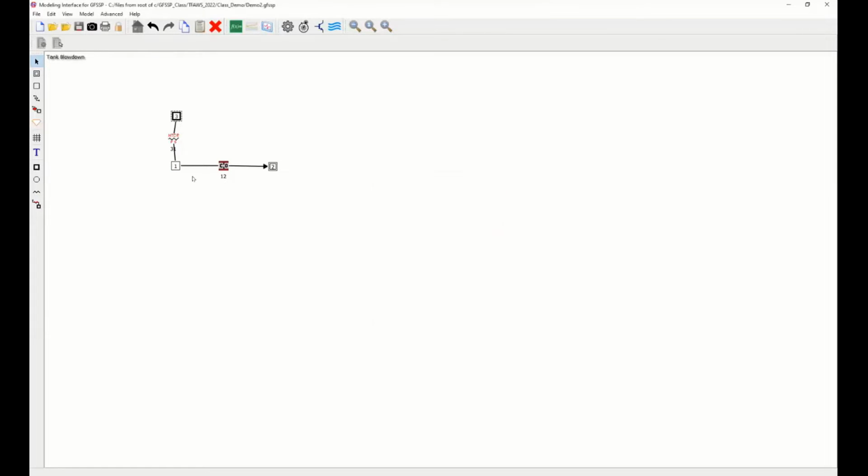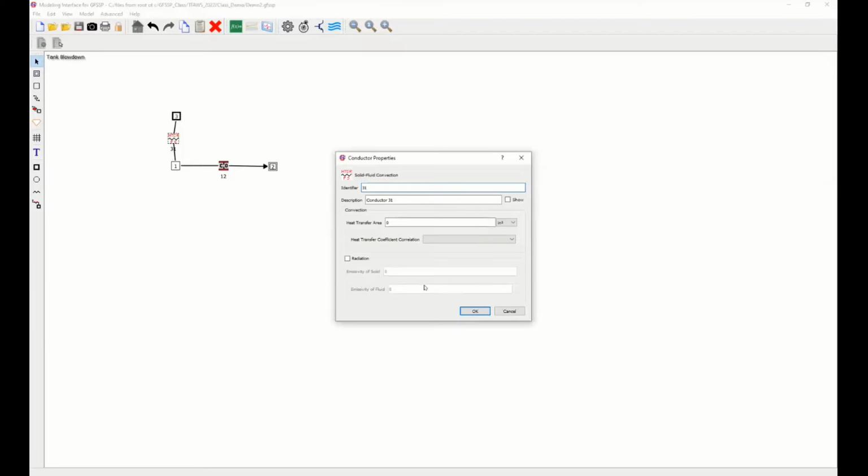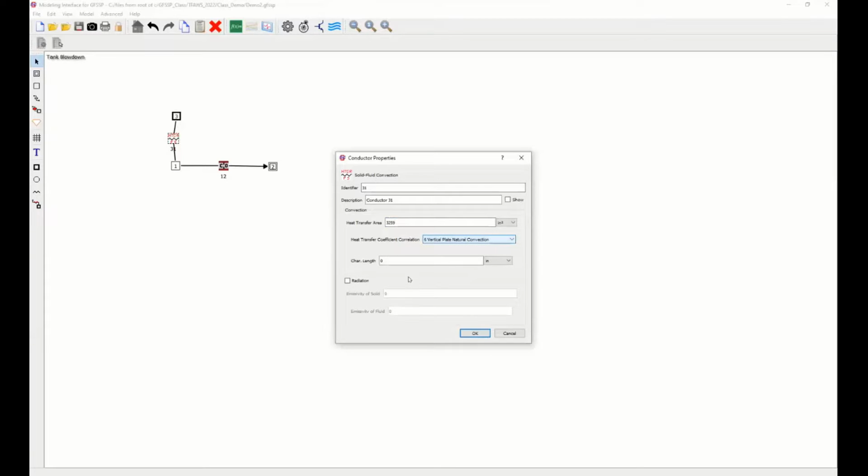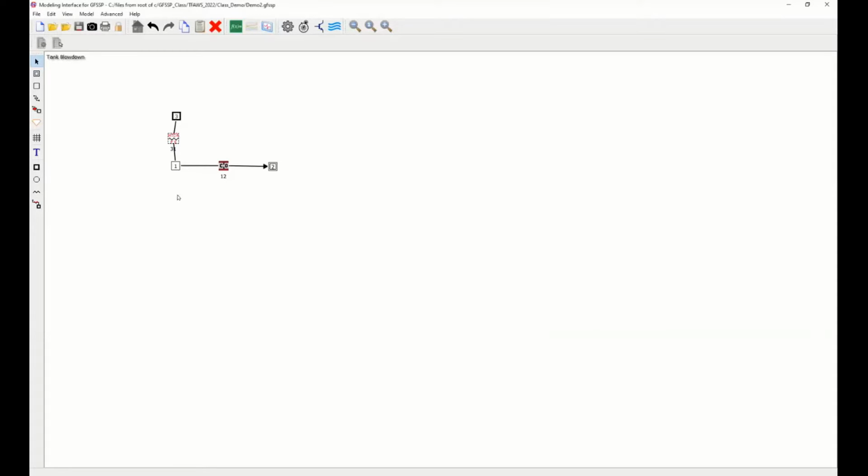And now I'm going to go over here. The heat transfer area, I have already calculated, it's the surface area of a spherical tank, which is 3250. And for heat transfer correlation, there are a lot of correlations available, but I'm going to use the vertical one. And the characteristic length you have to provide for natural convection. So I'm providing the characteristic diameter of this in feet. So that's okay. So now I think I'm ready to run this. So let me run that quickly.